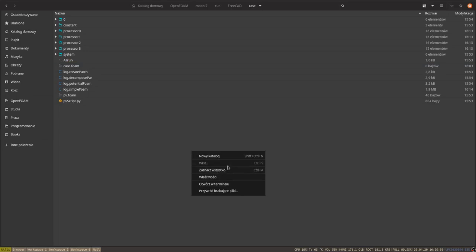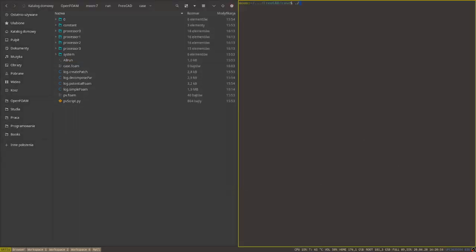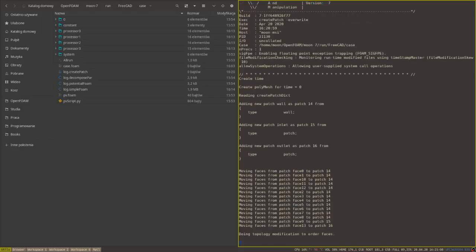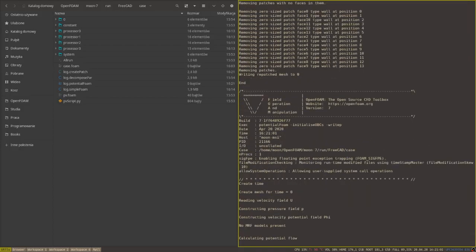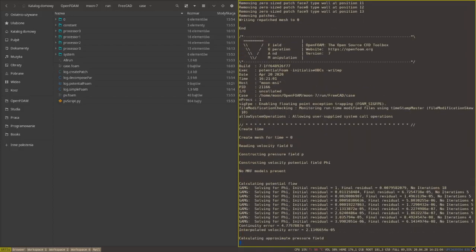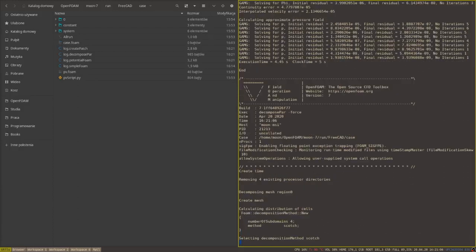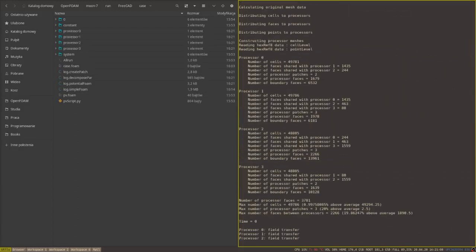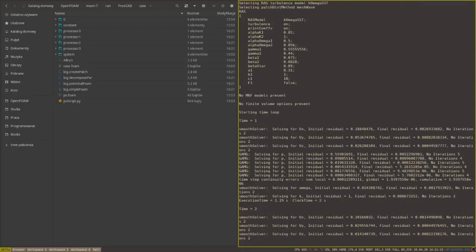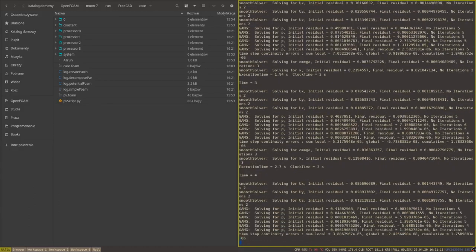How to do it? Open it in a terminal and run the Allrun script, and it will start. Or if you know what you are doing, you can just run it using the simpleFoam or pimpleFoam command.